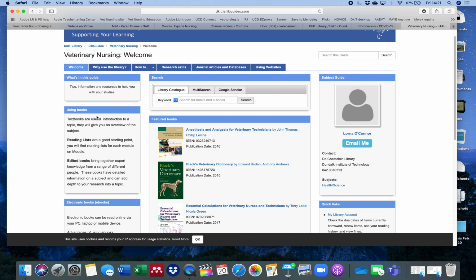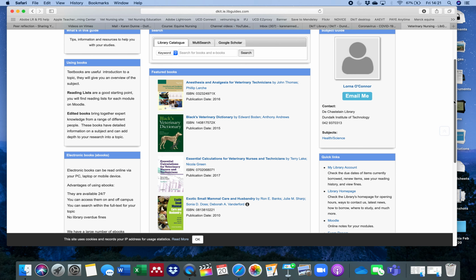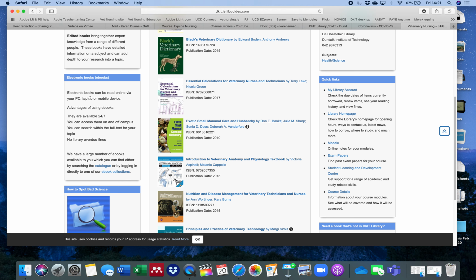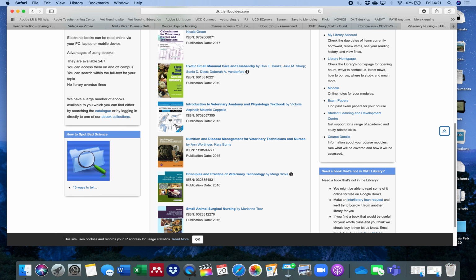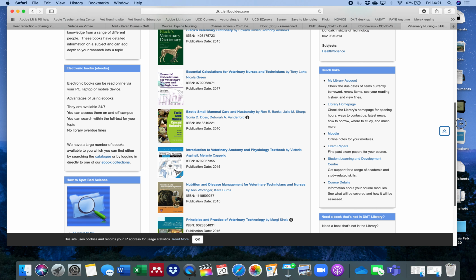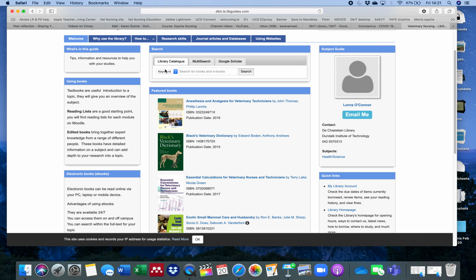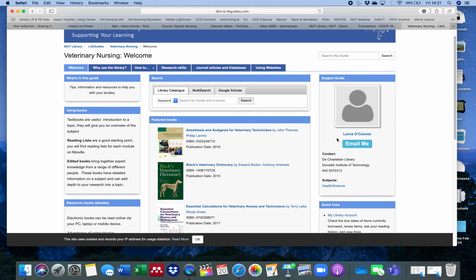On the welcome page, you can find some links to how to use library reading lists. They've got a link here to how to use electronic ebooks. I'll go through that in a separate video. How to spot bad signs, which is handy if you're looking at an article and wondering, is this actually true or not? That can be a useful thing to look at. Then in the middle here, they have access to the library catalogue, and then they have some vet nursing textbooks which are in the library collection. Lorna O'Connor is the librarian who's in charge of the School of Health and Science students.